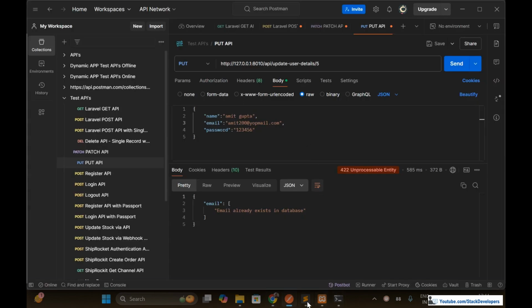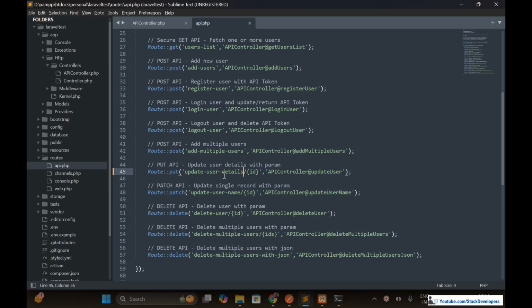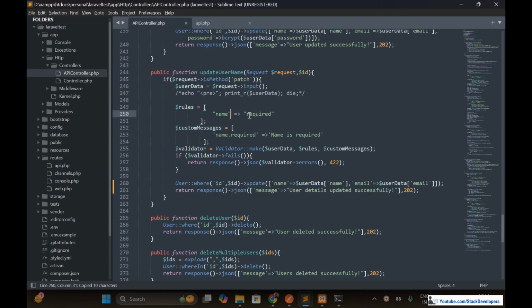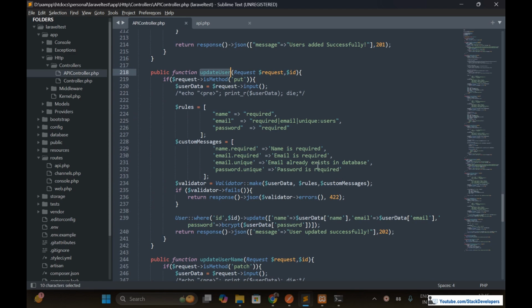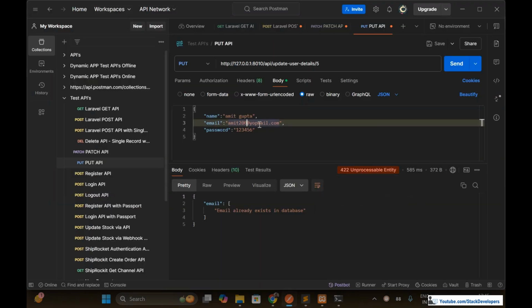Okay, so see, I'm going to check it in our code. Put API, update user details with param. Okay, update user. Here I'm going to check for its update user. Okay, so that is fine. Email already exists in database. So here we are going to update its email ID. Email ID already exists, so that's why it is asking. So I'm going to make it some other email like amit2000@yahoo.com. Let's see, now are we able to update or not.